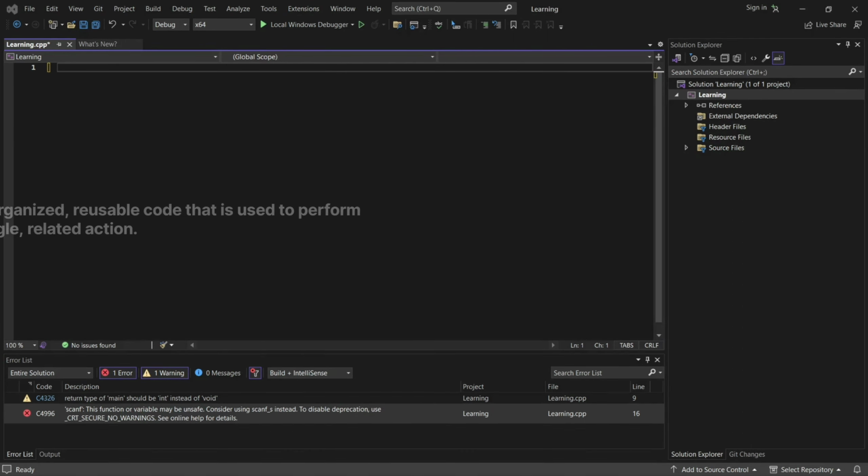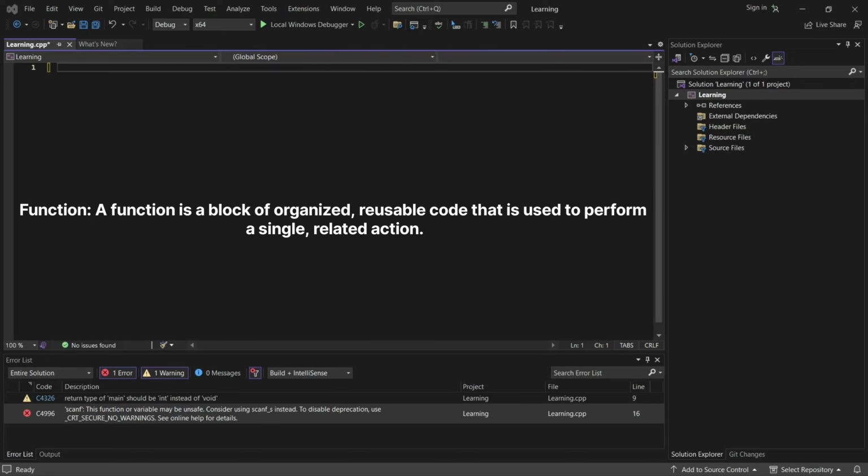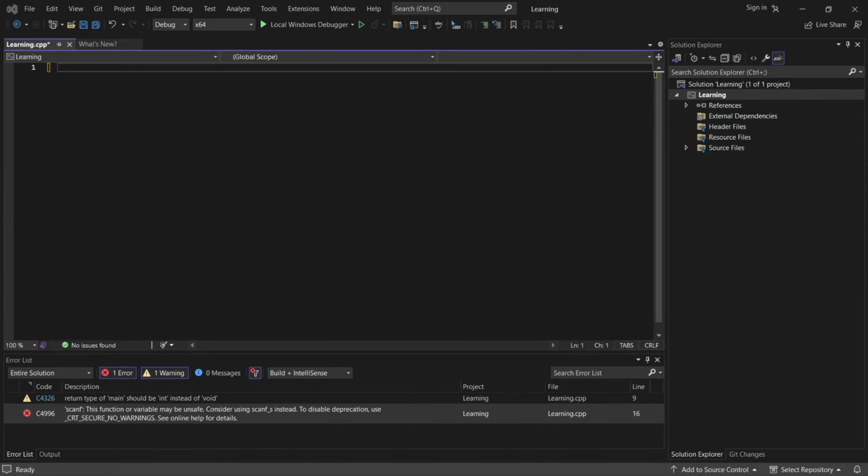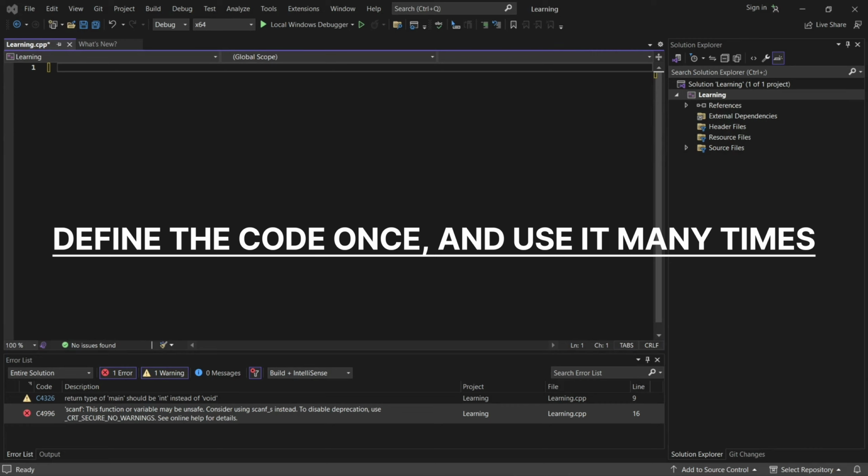A function in C or any other language is a set of statements that perform a specific task whenever the function is called. A simple meaning of a function is: define the code once and use it many times.